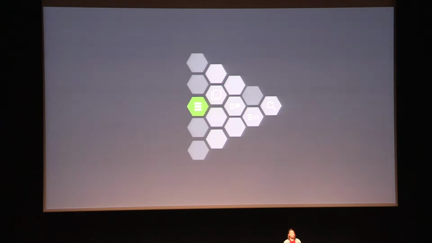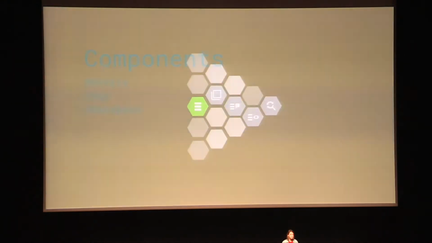So in today's talk, I want to go over the main components. I want to focus on the stuff that we've added in the latest releases. And while doing this, I'm also going to mention a few tips, or a few things that you should have in mind when working with Room. So let's start with the components.